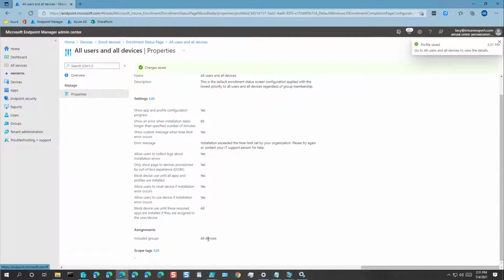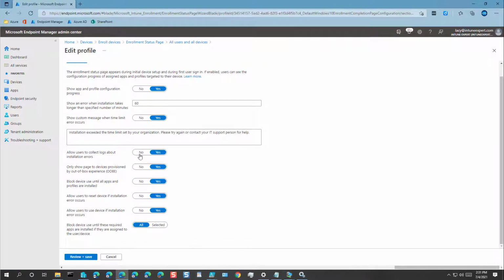And as you can see, this will target all devices. So keep that in mind. We do not have a way to select different devices from the enrollment status page. Now, in some cases, you may want to skip the enrollment status page, and there is a scenario configuration for that. When we get to that, we will show you how to do that.